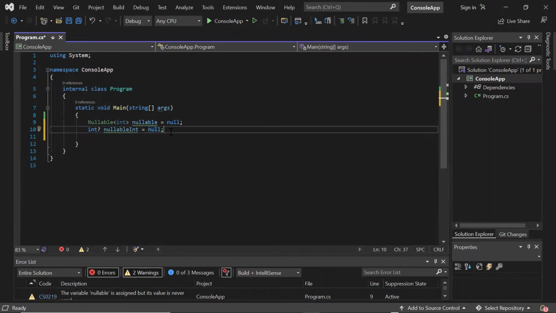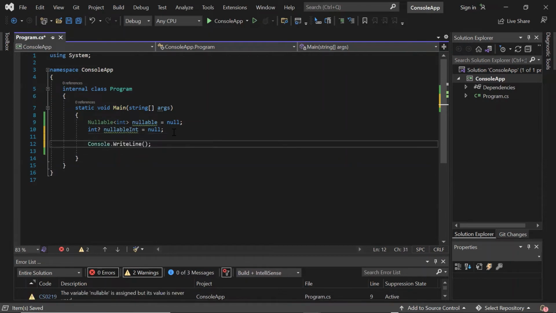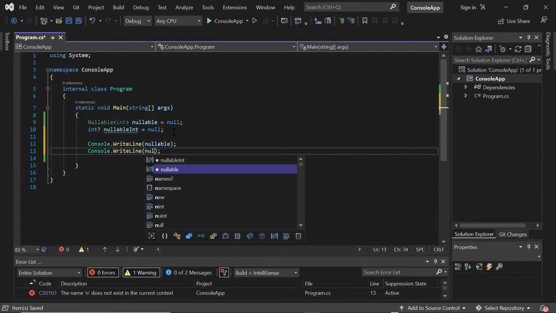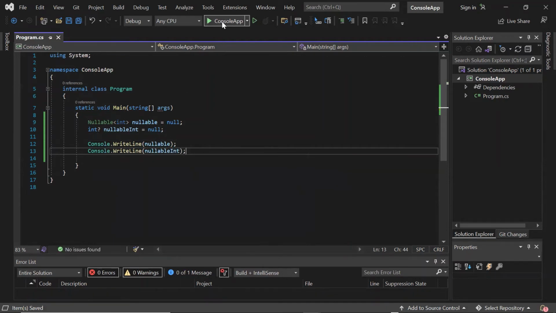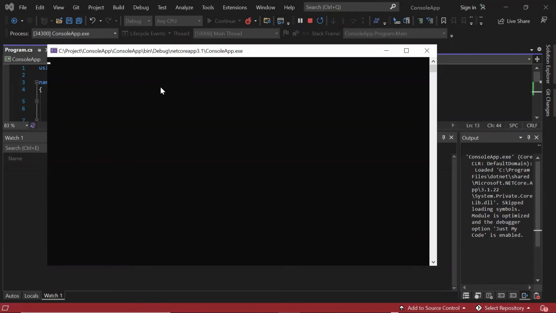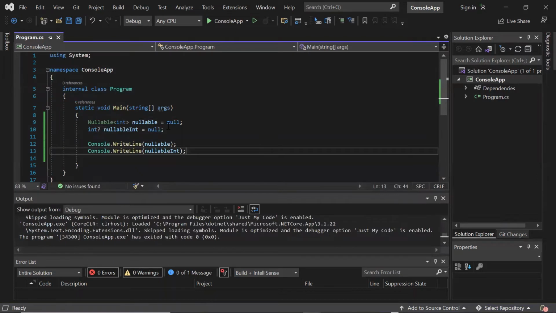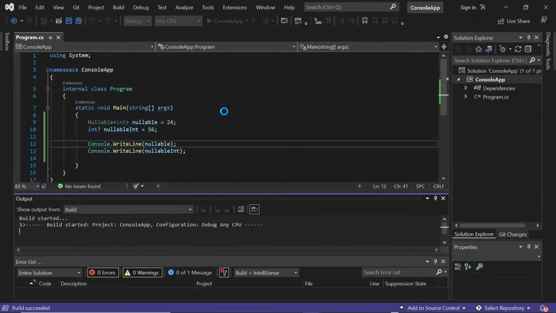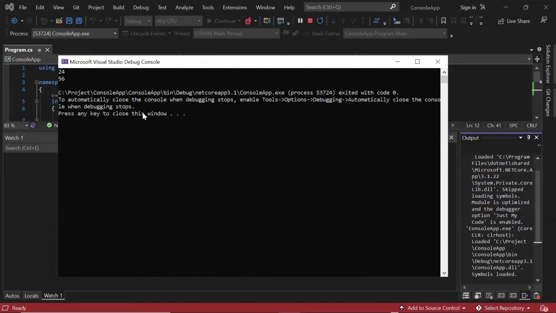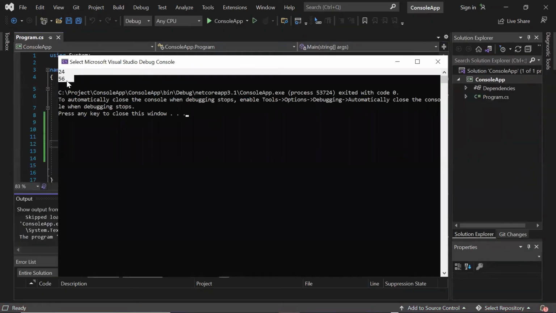Now, if I print the value of these nullable variables into the console, then in case of null, nothing will be printed in the console. But if it has any valid value, then the same will get printed. See, nothing is printed here as both variables have null values. But now, let me assign valid values to both the variables and run it again. Here you can see it now printed the values for both the variables in the console.